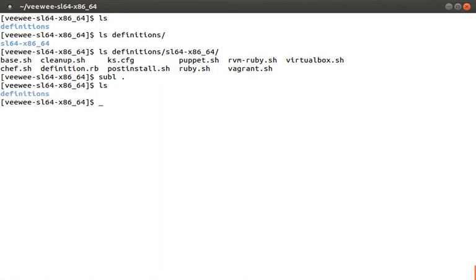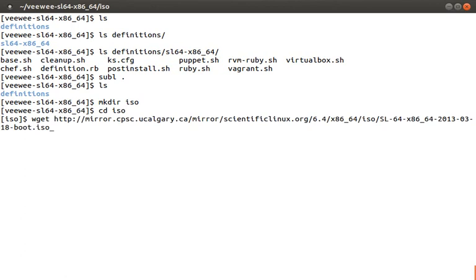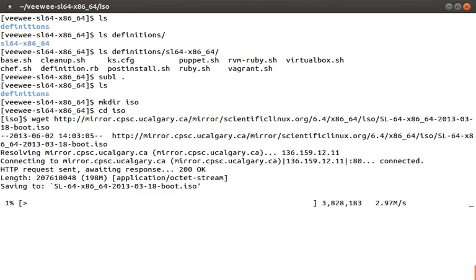This step is not required, but I think it's a useful piece of information to have. You can create a directory called ISO. This directory will hold, you guessed it, the ISO images. Basically what we're going to do is download the ISO that we put into the definition file from the Scientific Linux website. This step is not required, as the Veewee script will notice and download the ISO for you. I thought it would be useful to understand where this lived in the file system hierarchy.